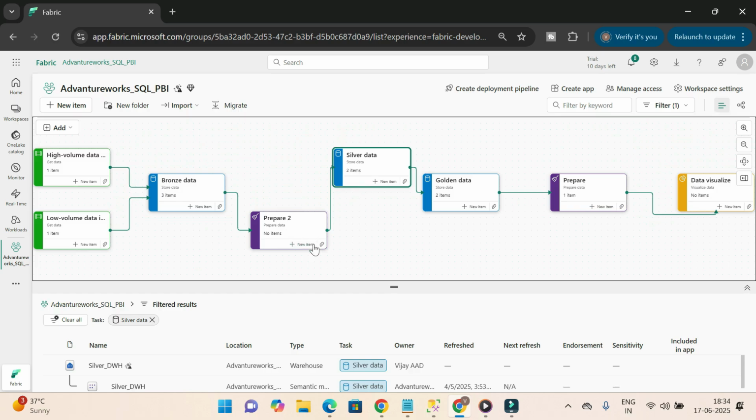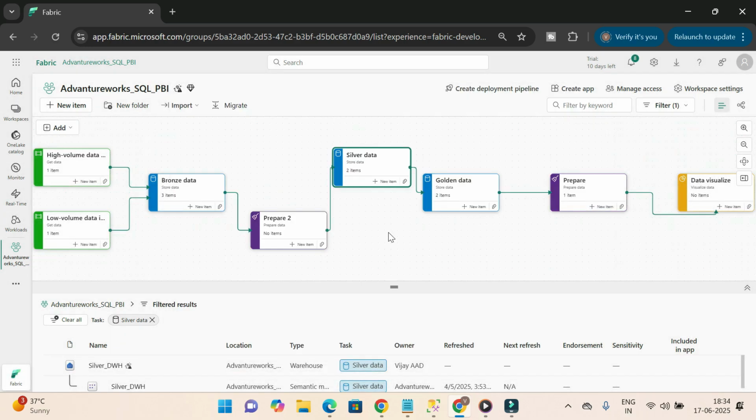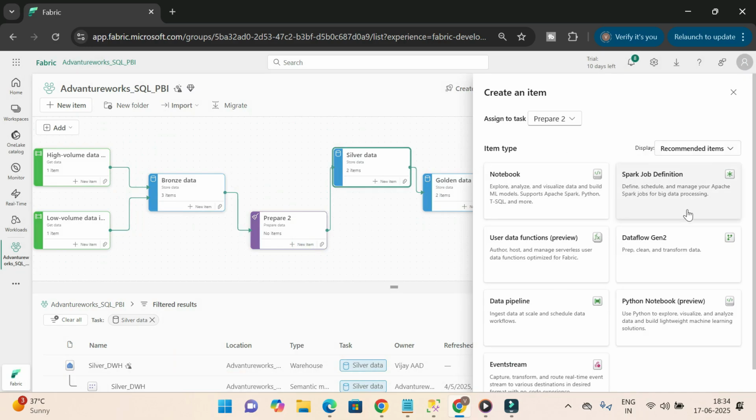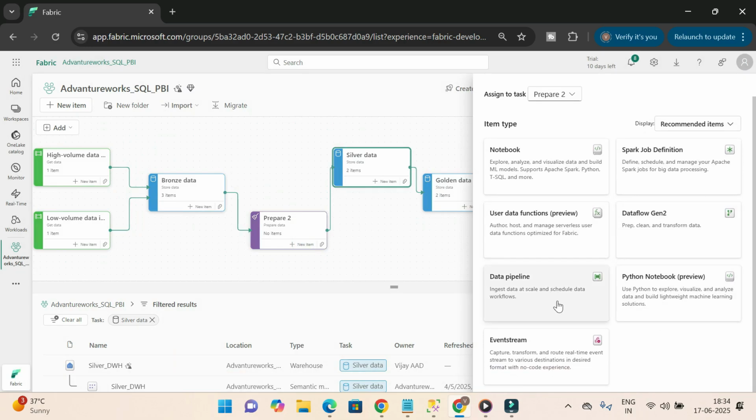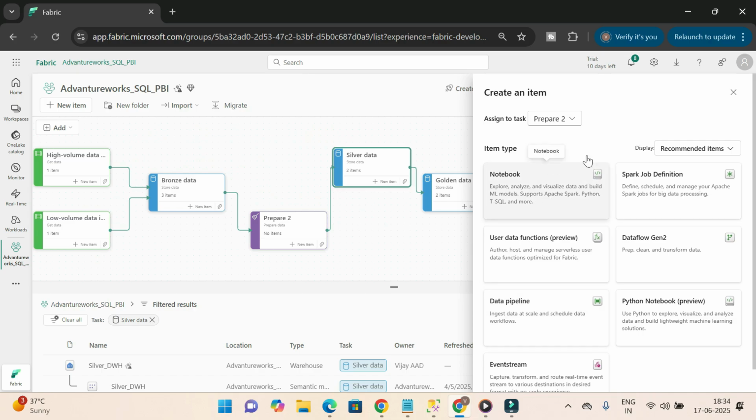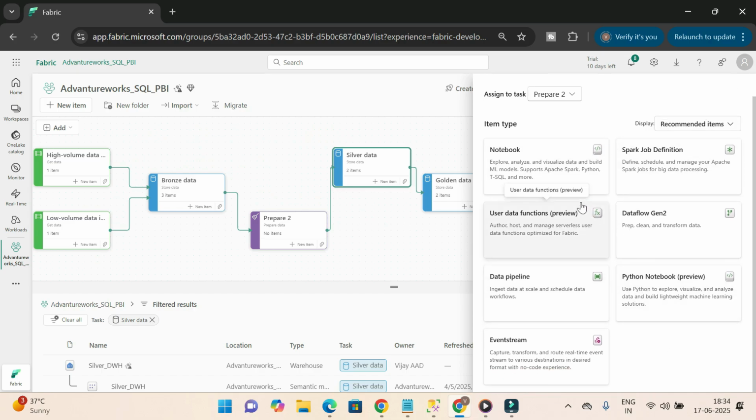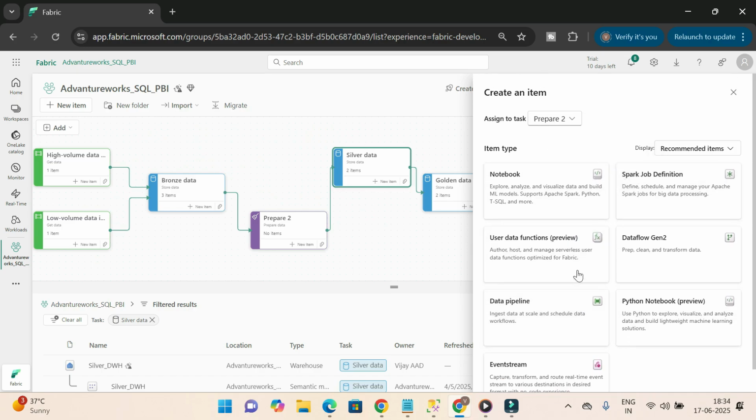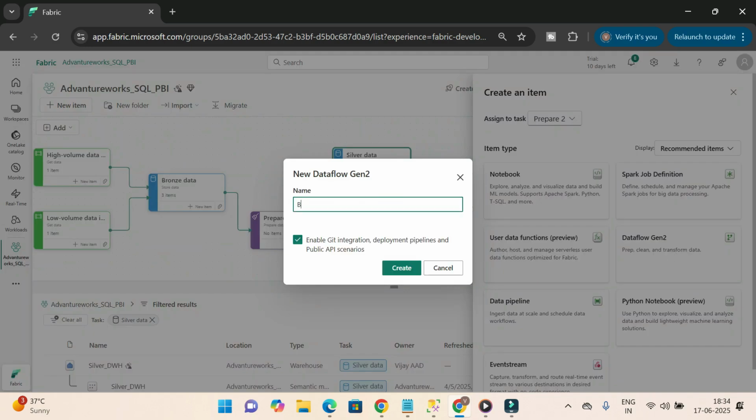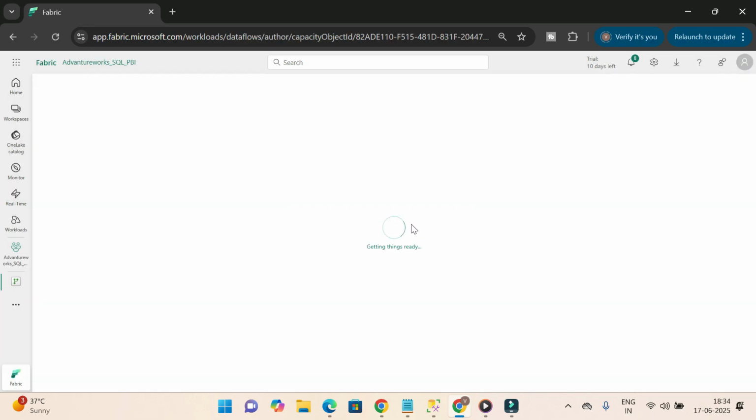So now just click on new item. Here we have different options where you can bring the data. We can create a data pipeline, and also you can use the Spark notebooks. And also there are different things like Python notebooks, different ways we can bring the data from the different sources to silver, right? Now, in this case, I will use Dataflow Gen2. Bronze to silver. I'm not enabling any Git integration for now. Just click on create.